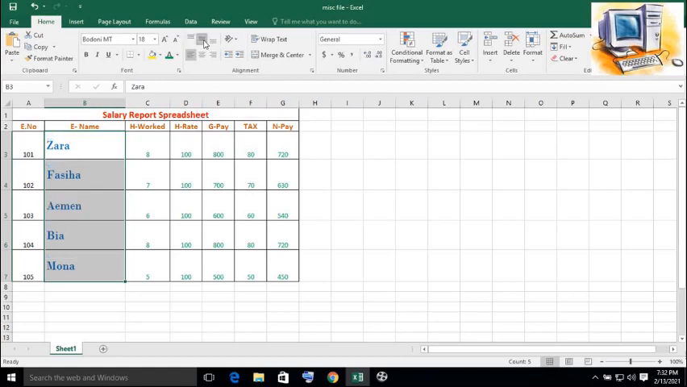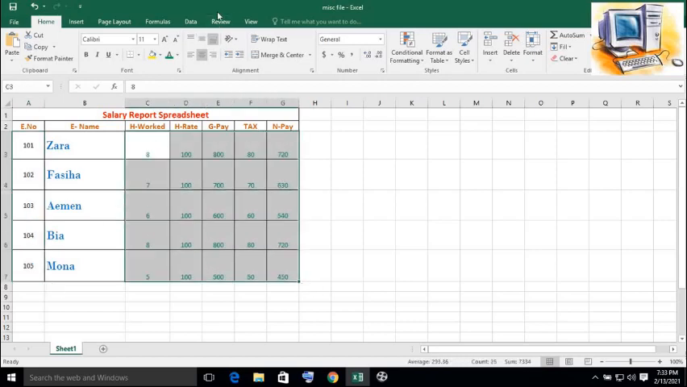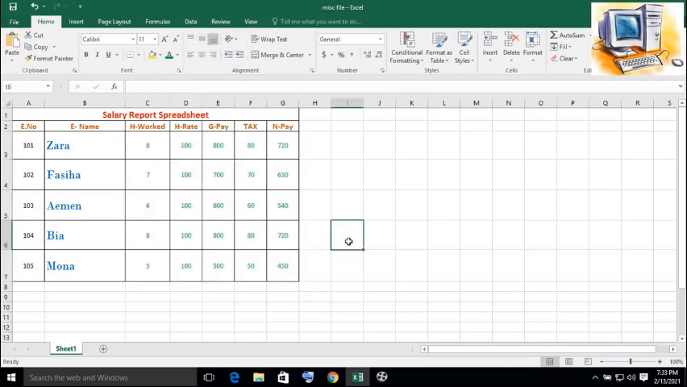If you want to make it center in the vertical alignment or in the horizontal alignment, it will look like this. See, but normally as these are the names, we keep them left aligned and at the center, and the rest of the data is also supposed to be center aligned, middle aligned. So now it looks better.